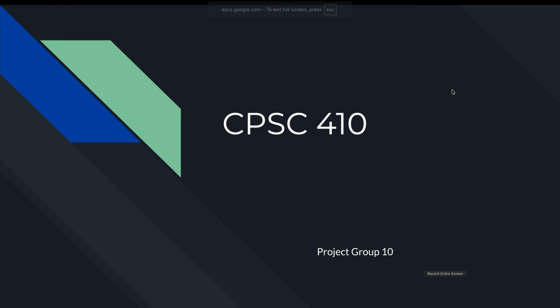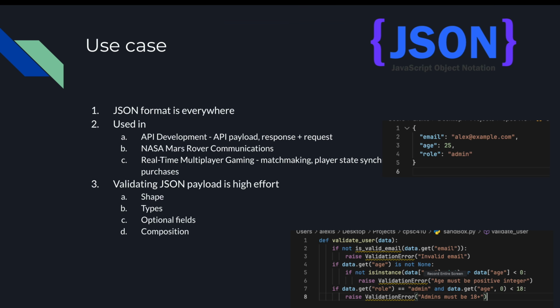This is Project Group 10, and we will be presenting VSON. Nowadays, there's a lot of JSON format everywhere. It's used from API development all the way to multiplayer games. And validating JSON payload is really high effort. Even for the most simple case, like an email agent role, validating this using code is very verbose.